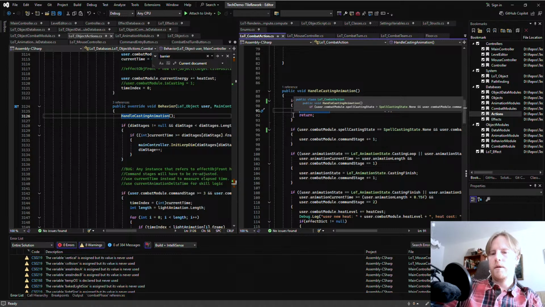Those should be handled outside. And then the behavior should just be, when we transition from the casting animation to ending the casting animation, when that ends, that's when behavior should start running. And it should just run the effect of the action, right? There's a lot of stuff to get rid of there, and also to fix.